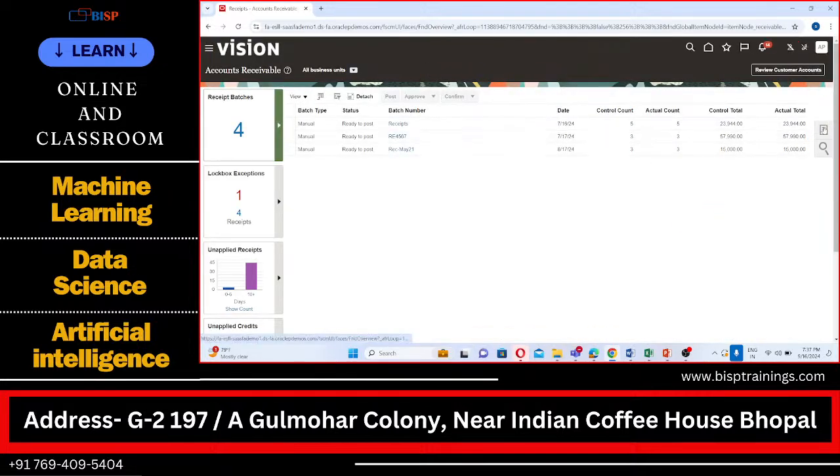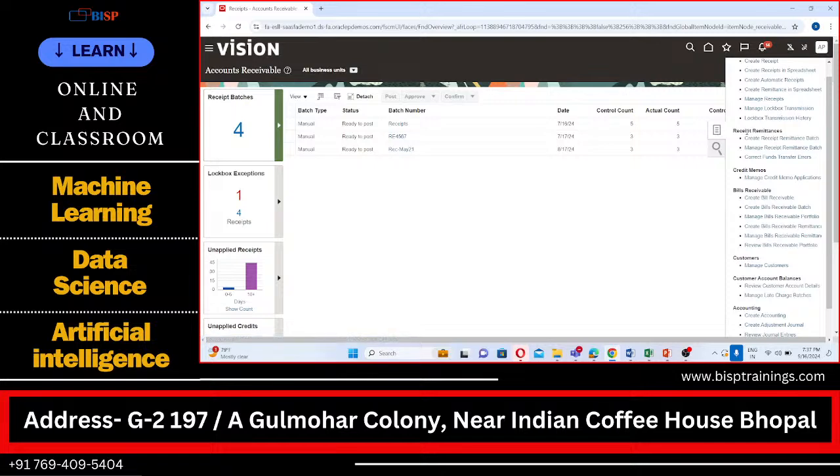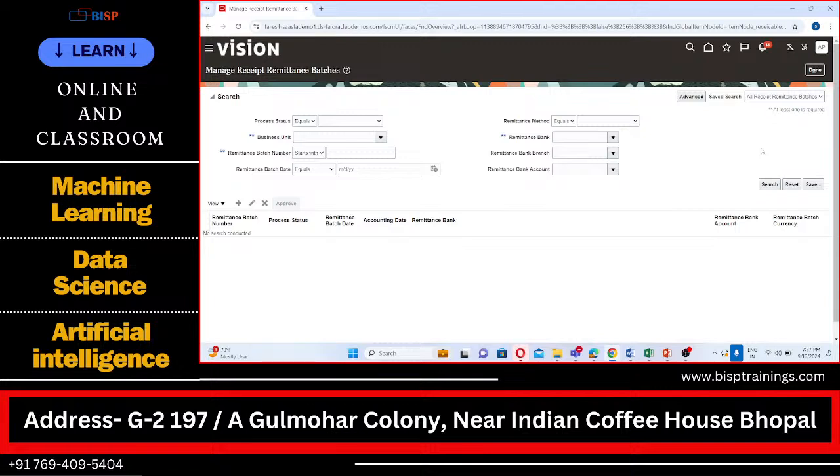go to task list. Here we will manage this receipt remittance, manage receipt remittance batch. Click on it. Now we'll see which remittance batch has been created. We are going to check it. Select the business unit, batch number. With the batch number we can search.